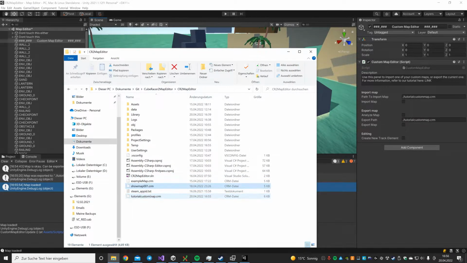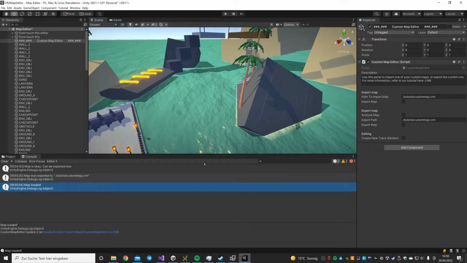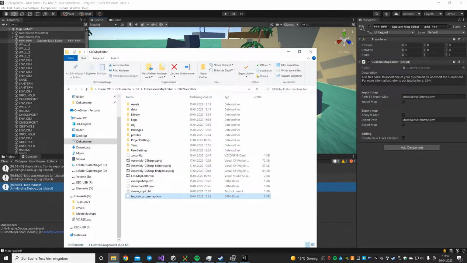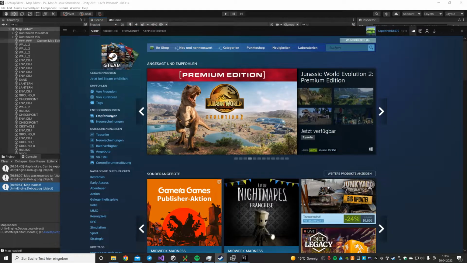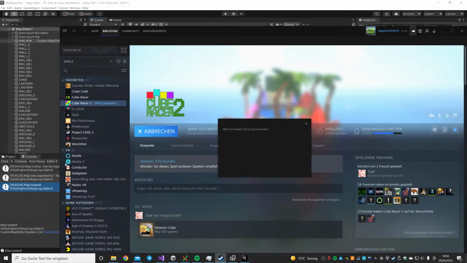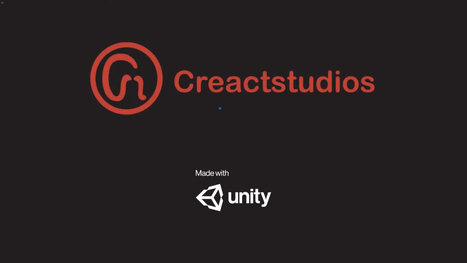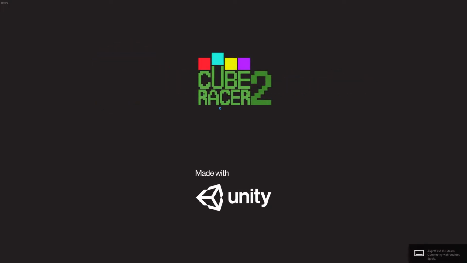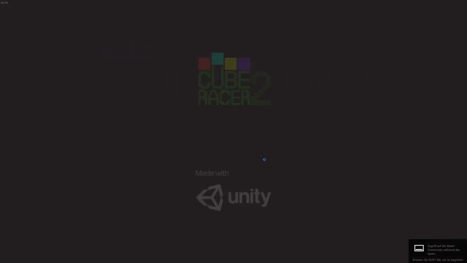Alright, so now I think we've got everything covered with the map editor. Now the next step is to upload the map to the Steam Workshop. To do this, you have to start CubeRacer. So just start the game as usual. This shouldn't take too much time.